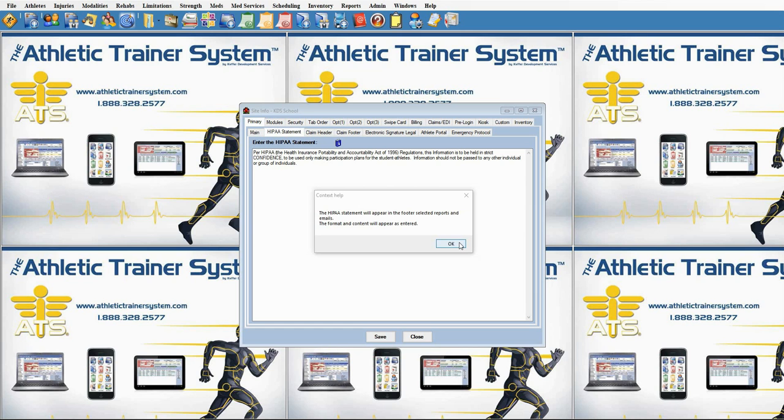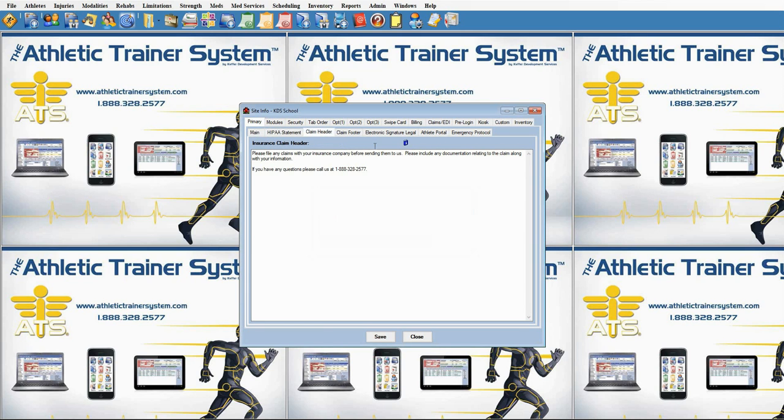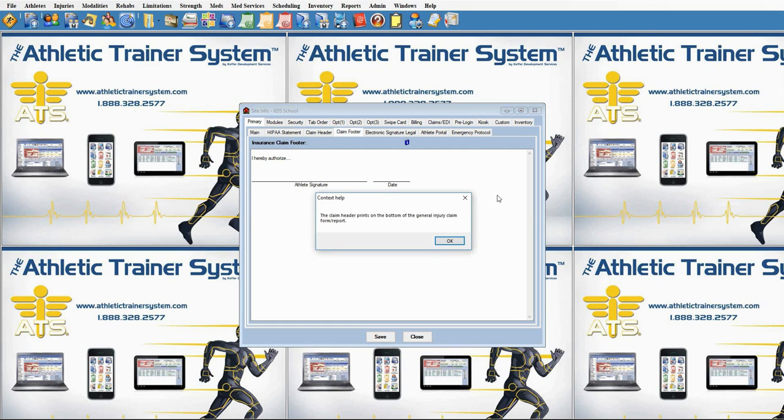Next, we're going to visit two tabs that pertain to claims, the claim header tab and the claim footer tab. The claim header tab, as you can see here by the help area, appears at the top of the general injury claim reports and forms, and the claim footer, which of course appears at the bottom.